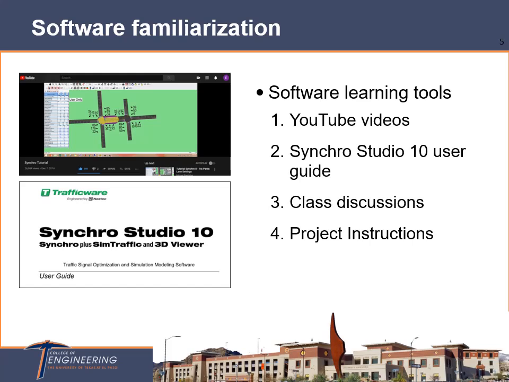This project was the first time I was introduced to Synchro and therefore had zero background knowledge of the software. However, I became familiarized with its capabilities through a combination of YouTube video tutorials, the user guide provided by Synchro directly, class and student discussions, and the project instructions. Particularly, as with any other software, there are plenty of video tutorials available on the web. I found this resource to be the most useful.